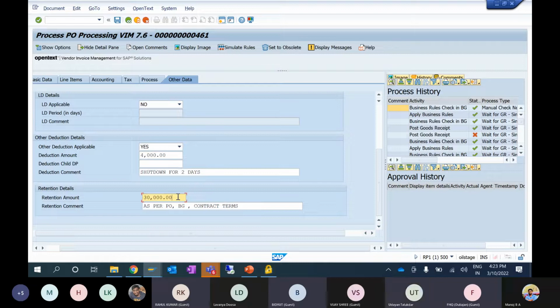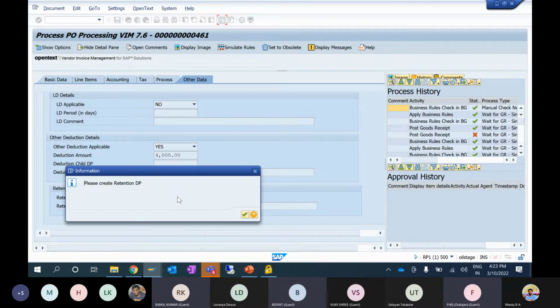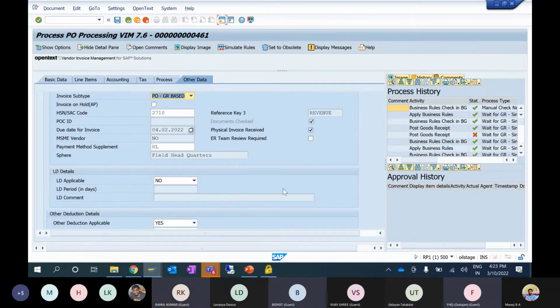Whatever action I want to take against this document after updating the retention DP, this message will keep popping up because it is asking. There is a tendency that we can forget it, right? That is why we kept this option. And this is just information. This is not an error.